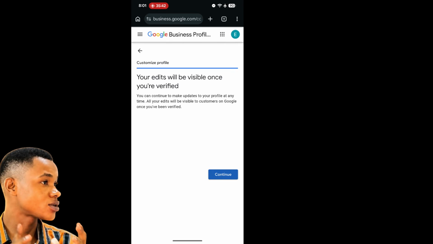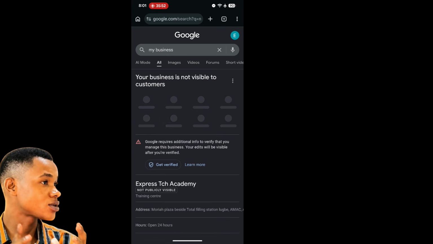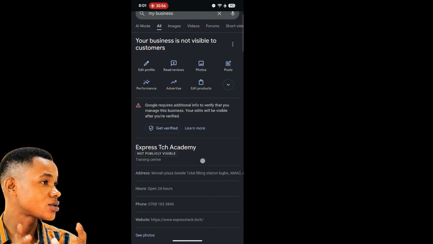So let's click on continue. It usually takes like 48 hours to 72 hours. That's two days to three days. You can see your business is not visible to customers yet. So they're going to verify it. And once it's been verified, if you check on Google Maps, you now see that we have Express Text with our URL and everything. So this is how to actually make your business live. Within 48 hours, this thing will come up and I'll show you that it's now live.